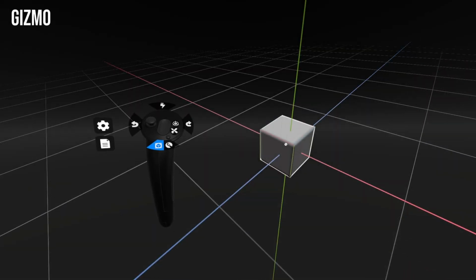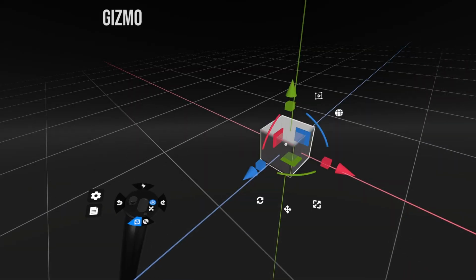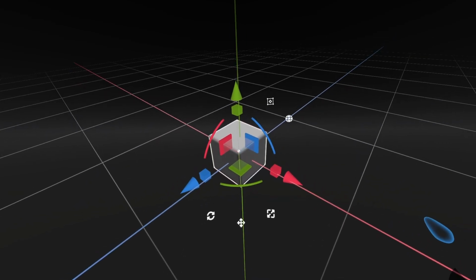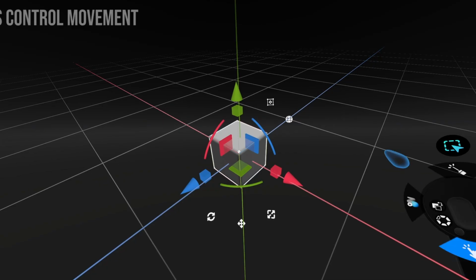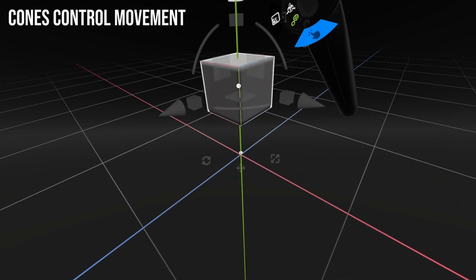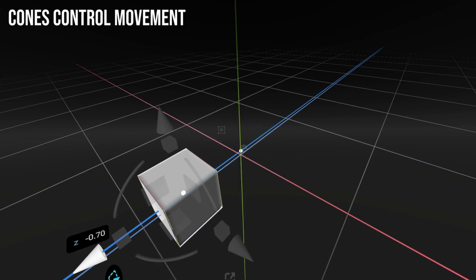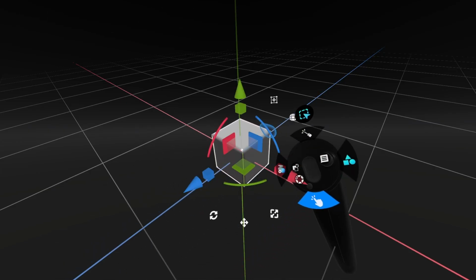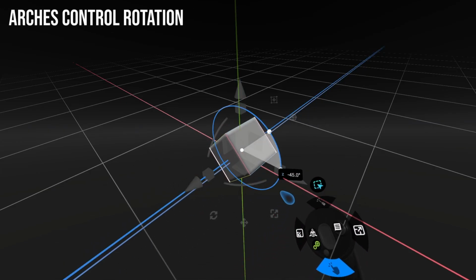The first tool to become familiar with is the Gizmo. It allows you to move, rotate, and scale geometry along the X, Y, and Z axes, and can be toggled on or off with the press of a button. I use the Valve Index, so it's the left B button for me. Movement is controlled with the cones. Rotation is controlled with the arches.